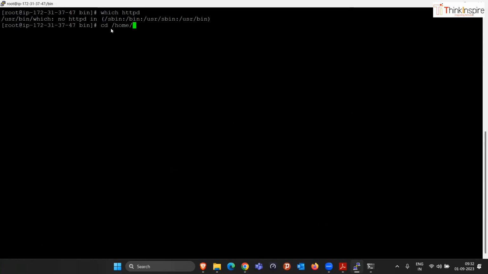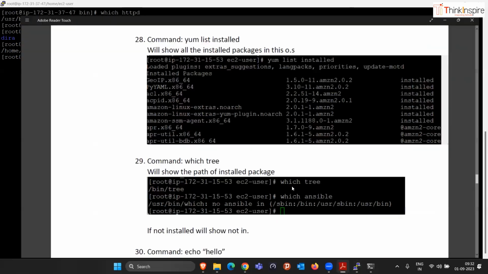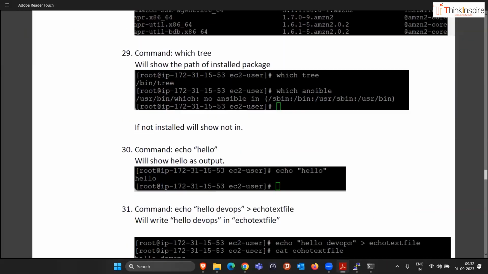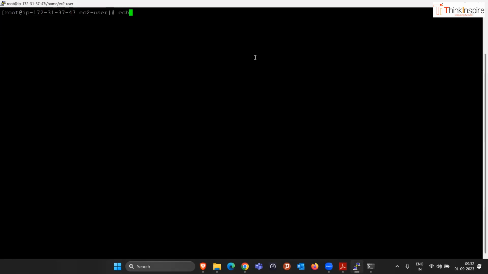Now let's go to the main location, the /home/ec2-user directory. This is the usual location where we do all the things. In this, the last command that we have to learn for today is the echo command. Like in all other programming languages, we have some print command, right? Similarly, in Linux we have an echo command.